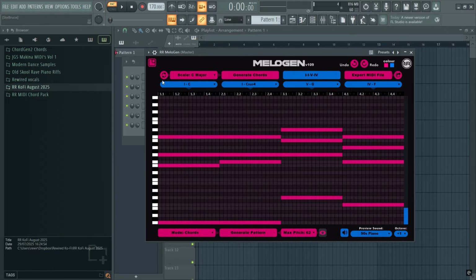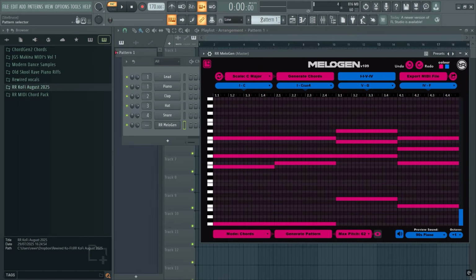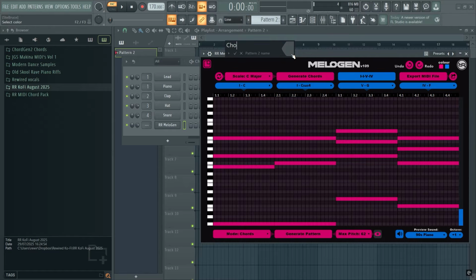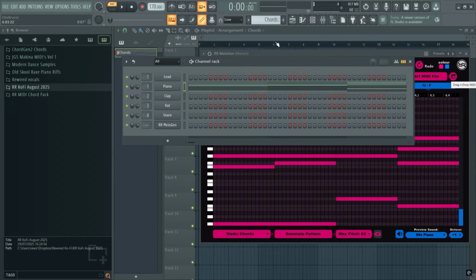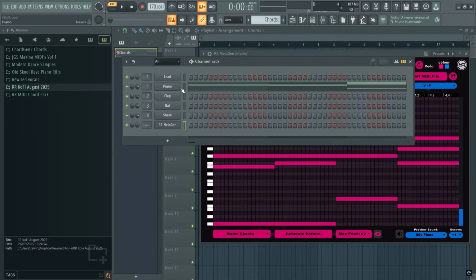So once we're happy with our chords, we don't need to touch these buttons anymore. We can forget about all of this top section for now and move down to the bottom. So we've got our chords, so what I'll do is make a new pattern and I'll just rename this to chords. And then we can click and drag this icon over here, drag and drop it onto the piano. I can mute the sound in MeloGen so it's not going to make any noise anymore, and then I can hear it running through Nexus.